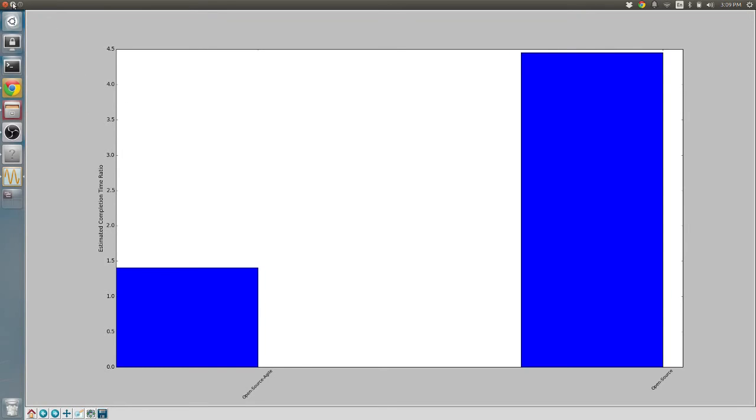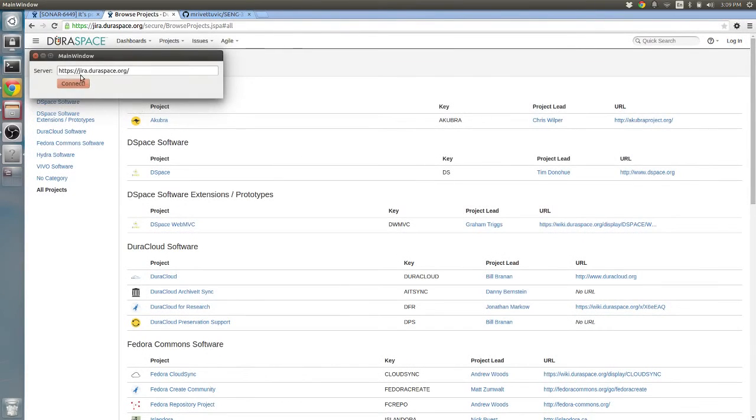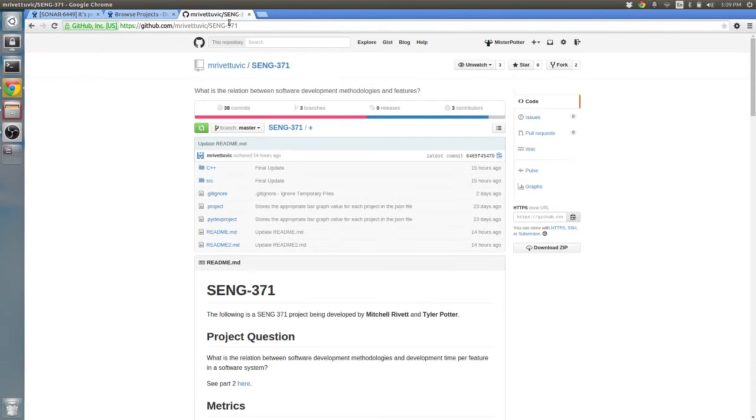Anyways, that's a quick overview on how to actually use the project. For more information on it, just visit our GitHub page posted in the description below, and we can go over our methodologies, how we did things, how you can download the tool, and what our results were.